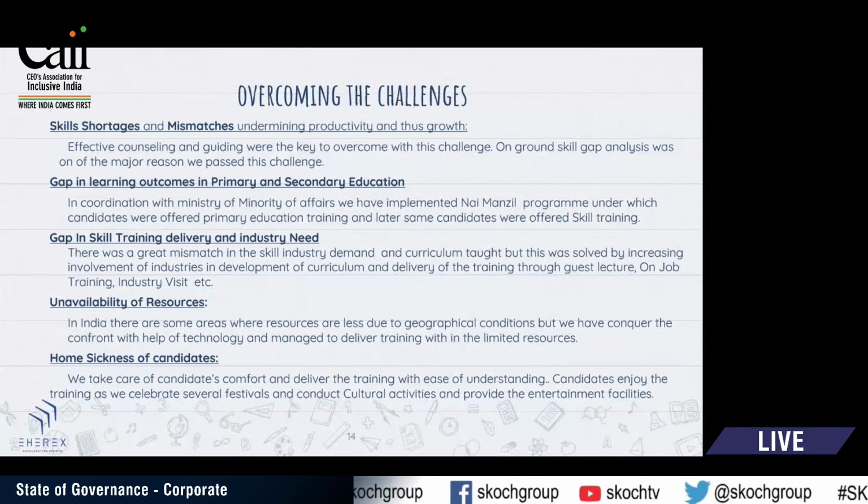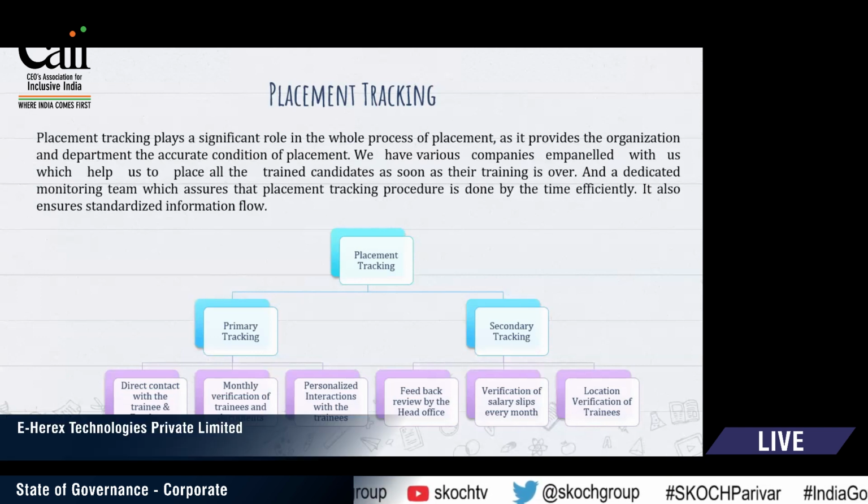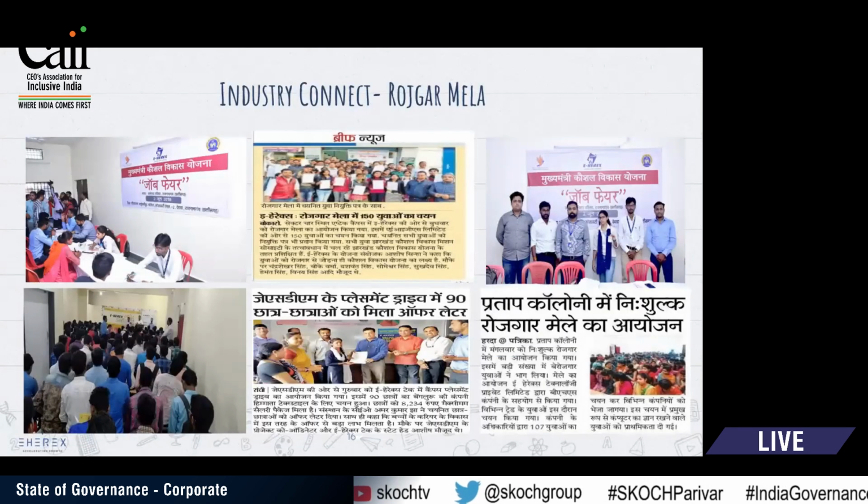So, this is our placement tracking method, how we track the candidates, whether they are working or not. We call them, we physically verify on the employer's premises whether they are working or not. And these are some of the coverage we have got in our newspapers or some other places.